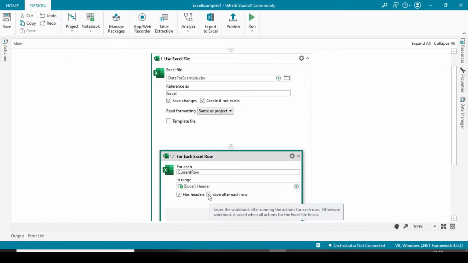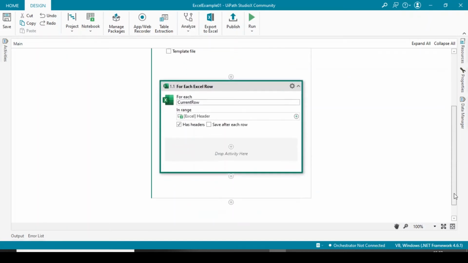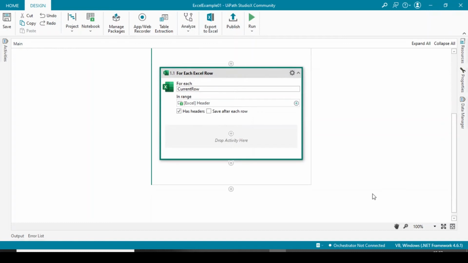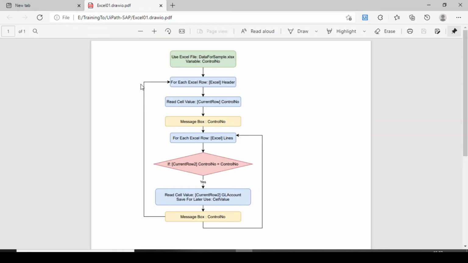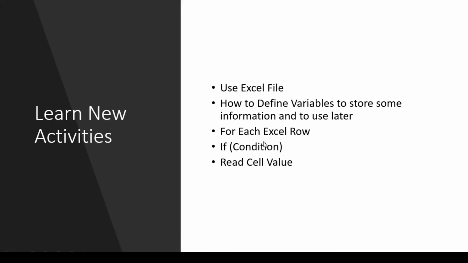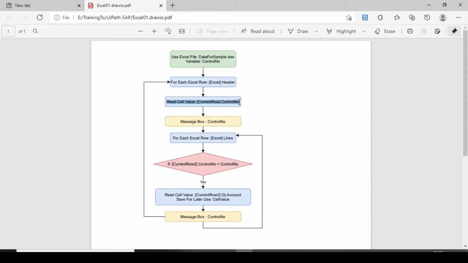We don't require this, so let us leave this as it is. Now if we see the chart, we have done this also. Now we want to read the value as control number from the file. So now we will use read cell value. So therefore we will read a cell value. We'll add this activity.